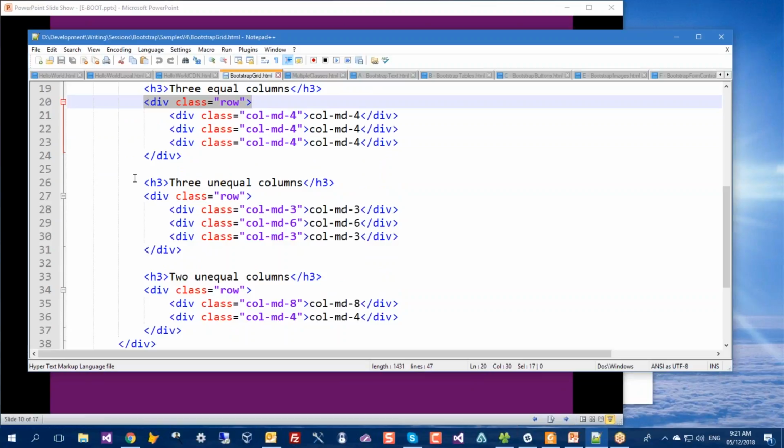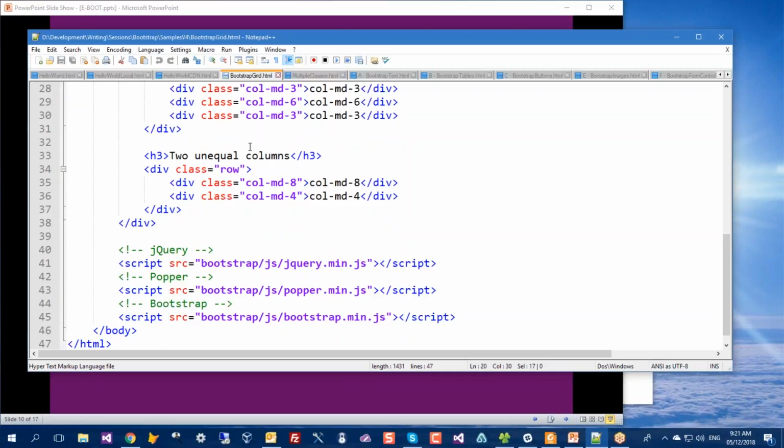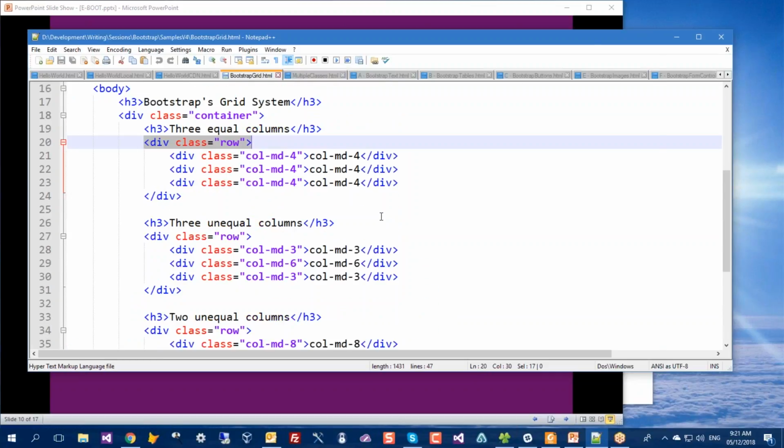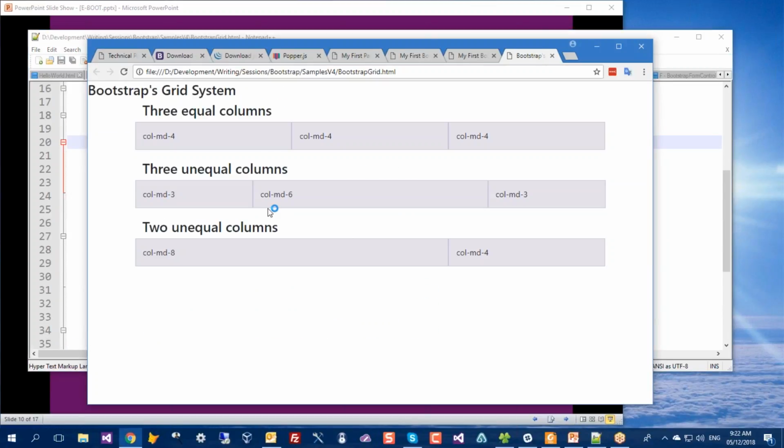Here we're going to have 3 unequal columns. So I'm going to have one that's 3 columns wide, one that's 6 columns wide, one that's 3 columns wide. So basically 1/4, 1/2, 1/4. Here's one that has just 2 unequal columns, so an 8 and 4. So basically 75%, 25%, that kind of thing. So let's go and run this. And so here is my grid.